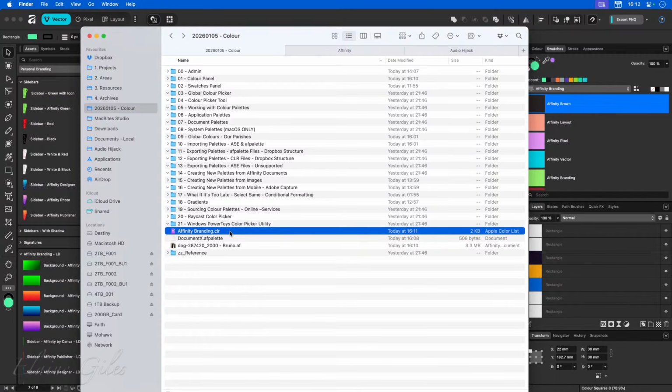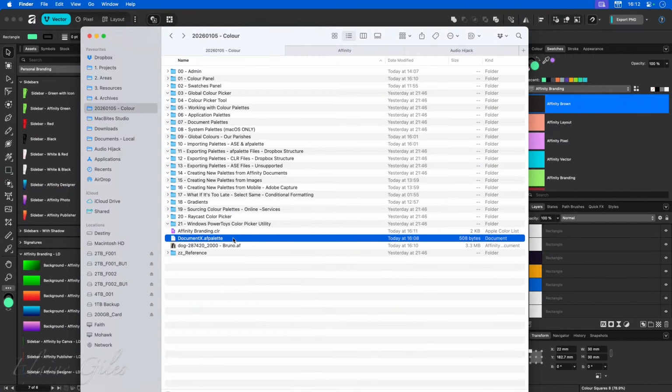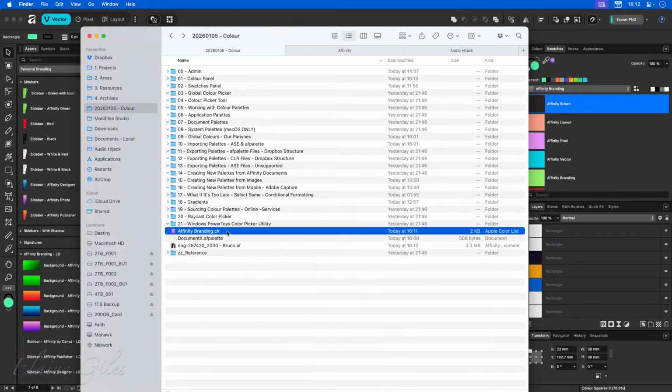Why did that happen? That happened because these are system-wide, which means they are Apple format and not AF palette. They can't be an AF palette file because other applications, you saw Keynote, use it. They are Apple color list files when you come to export them.